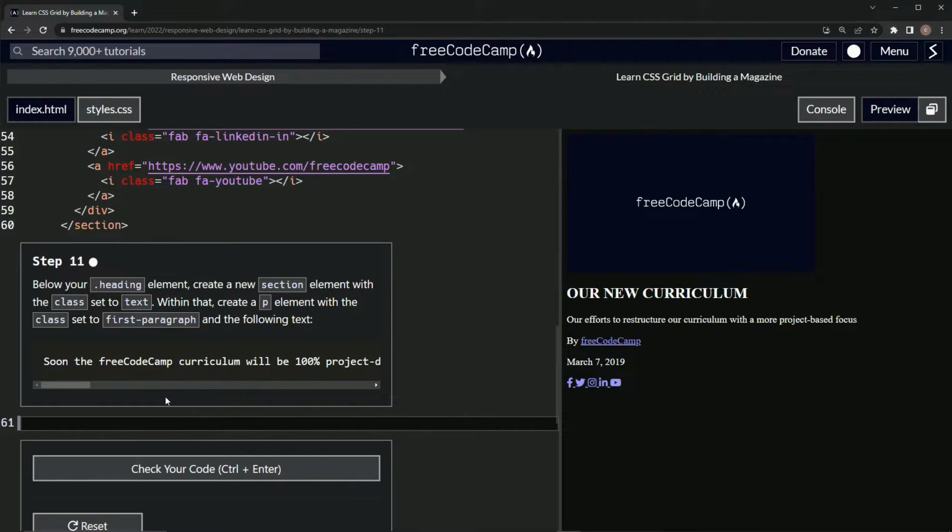All right. So let's start off by making the section element. So we're going to go right here and we're going to say section. And then we'll close the section, like that. All right. And so we're going to give this a class and set it to text. Class equals text, like that.